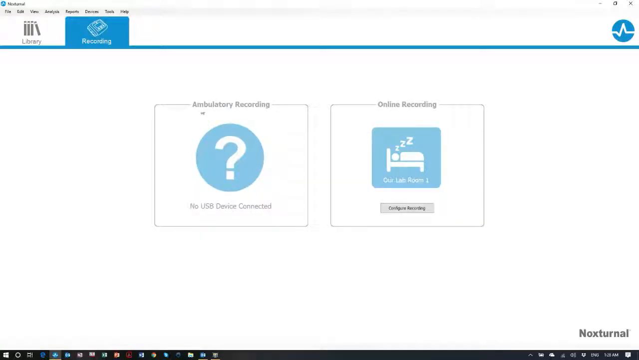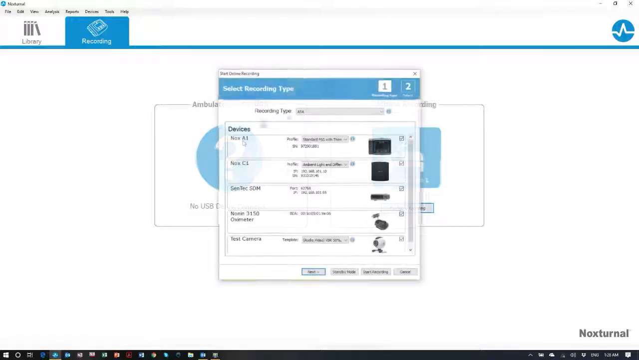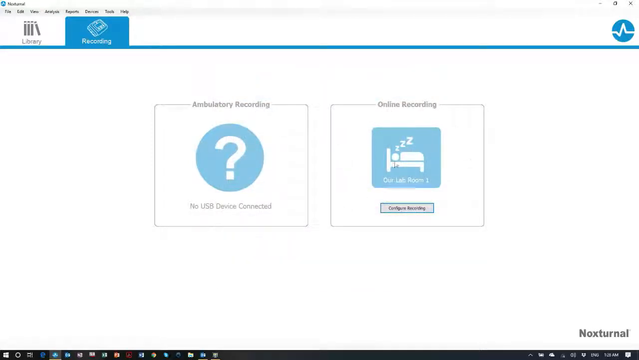In the recording screen, this is where you set up an ambulatory recording, or where you run an online recording. So if I click configure recording, it's just going to go out and look for those devices, and then add that to the study and set up for an online recording. You can see all the devices that are connected according to the room that you've set up. But you can also add several rooms to this as well. You don't have to just have one computer for one room. You can add several rooms.